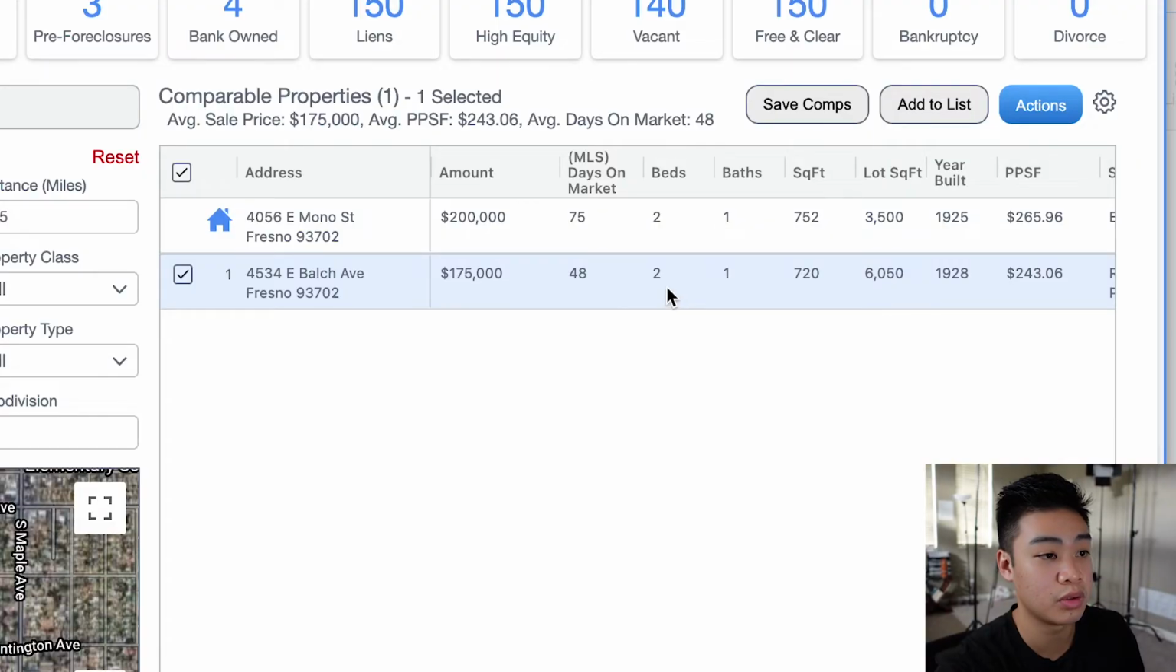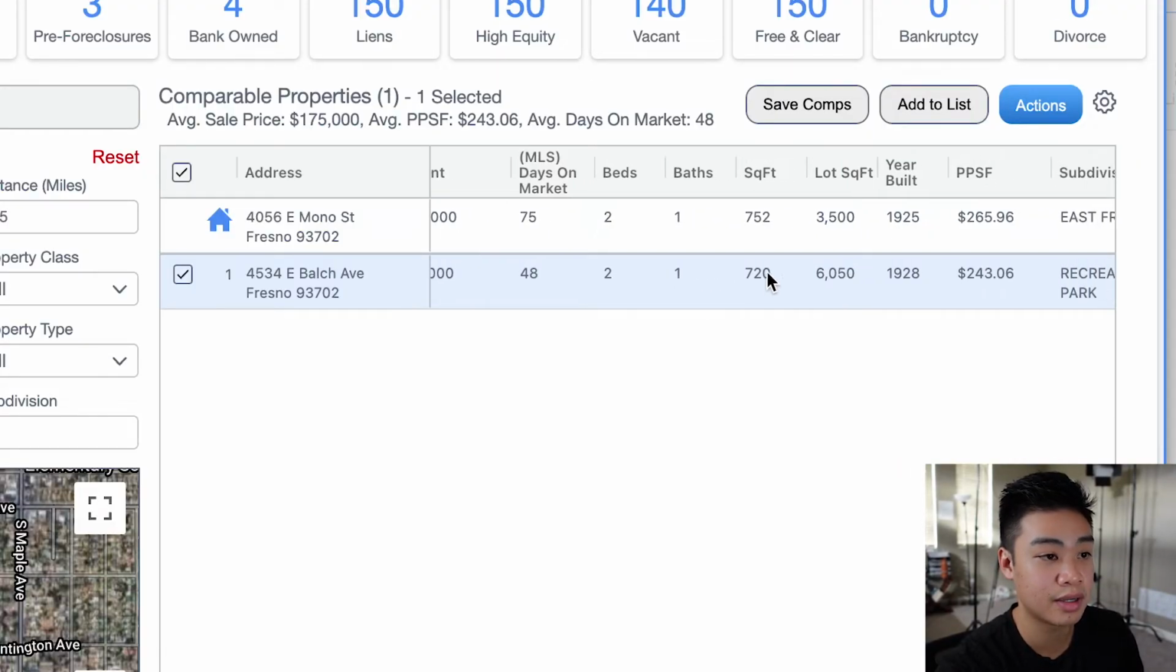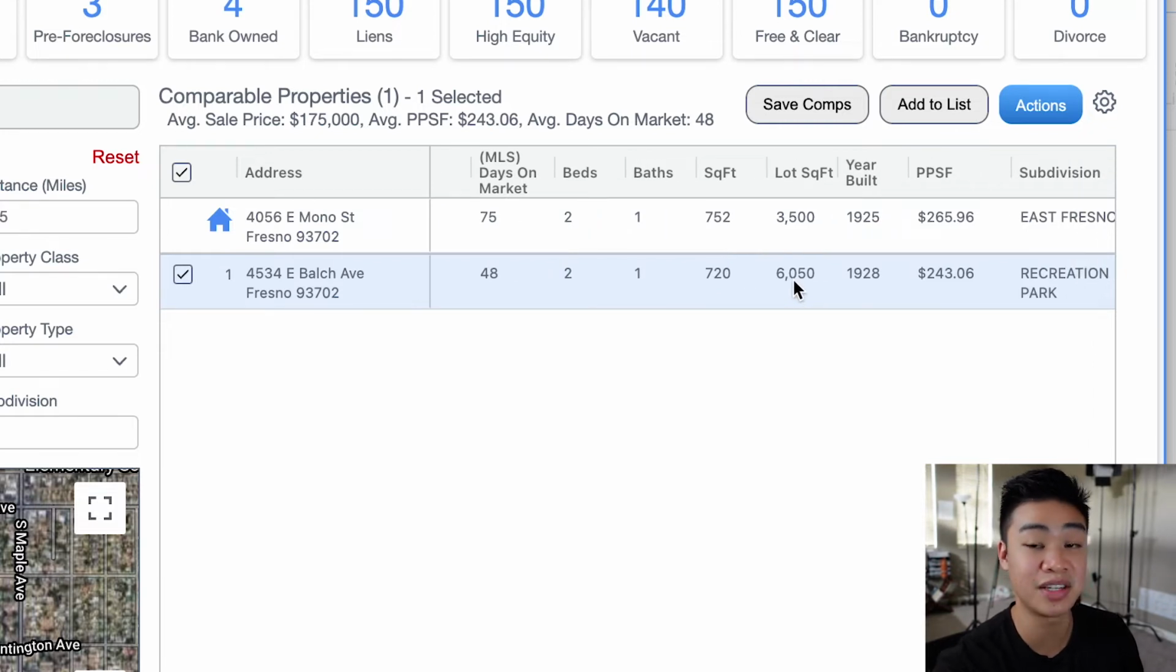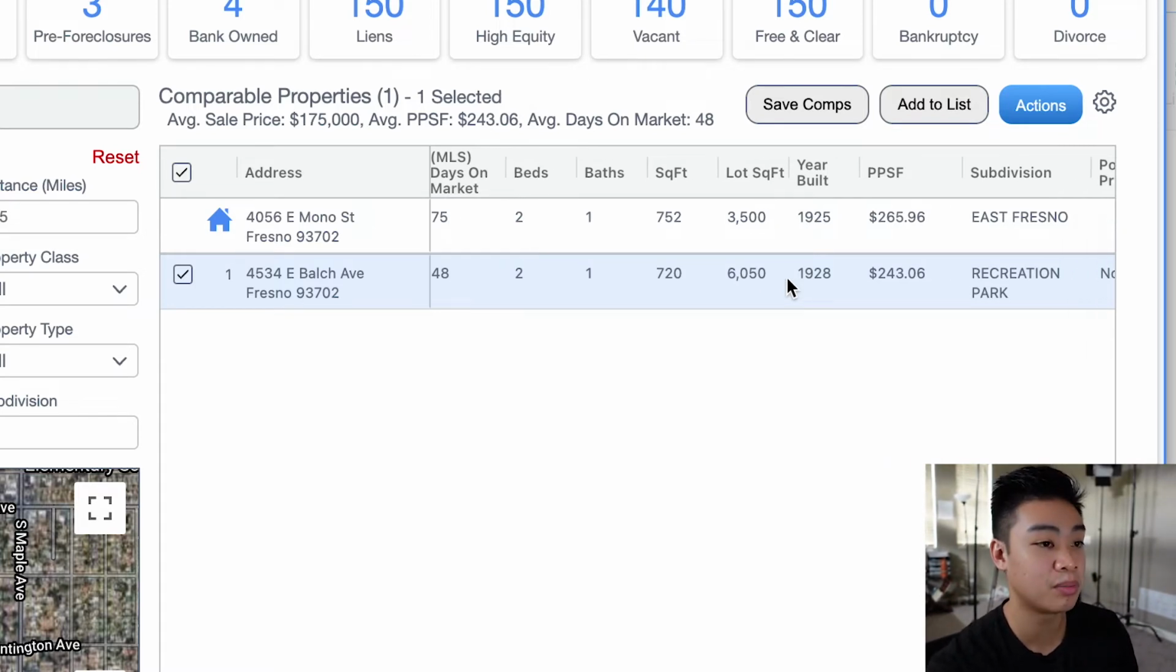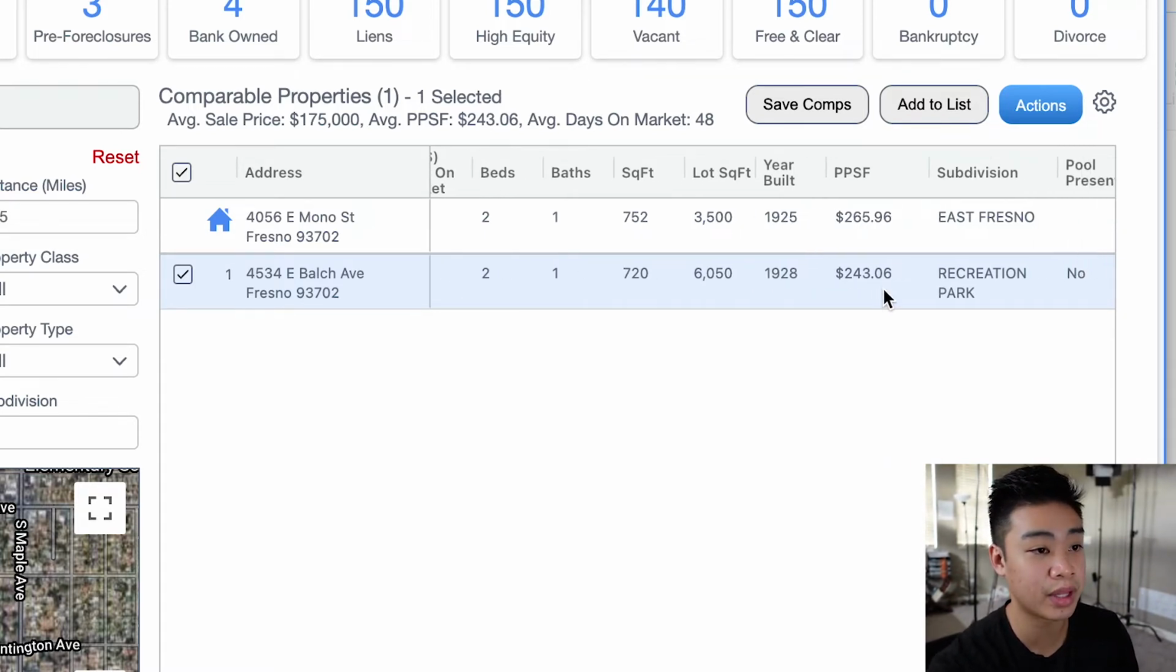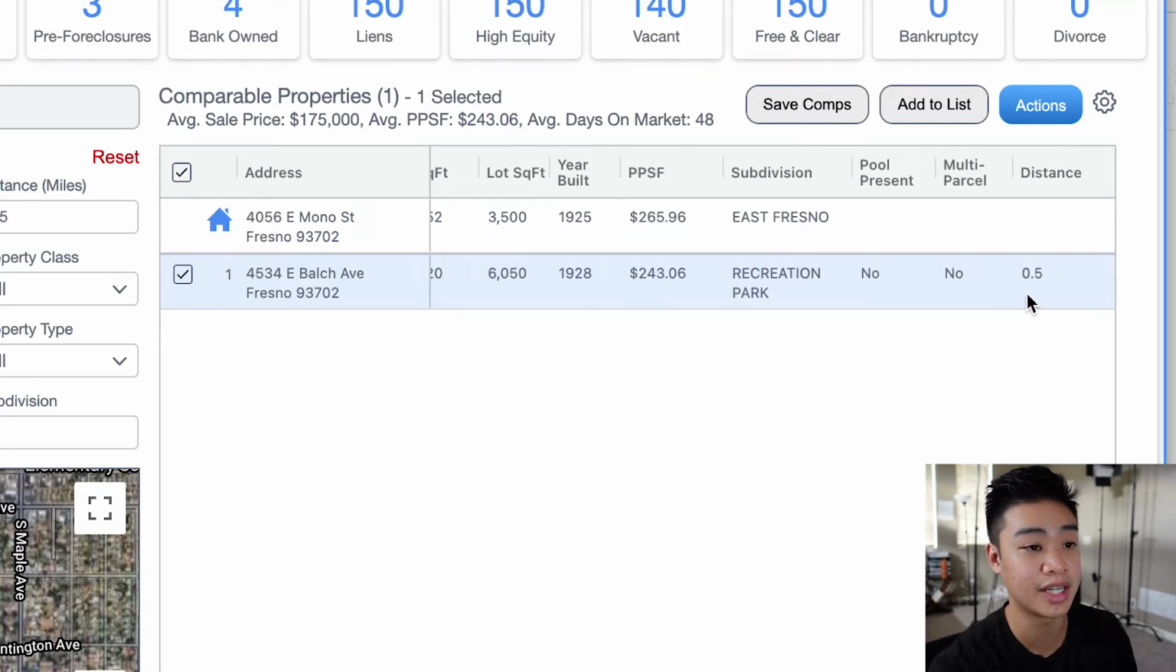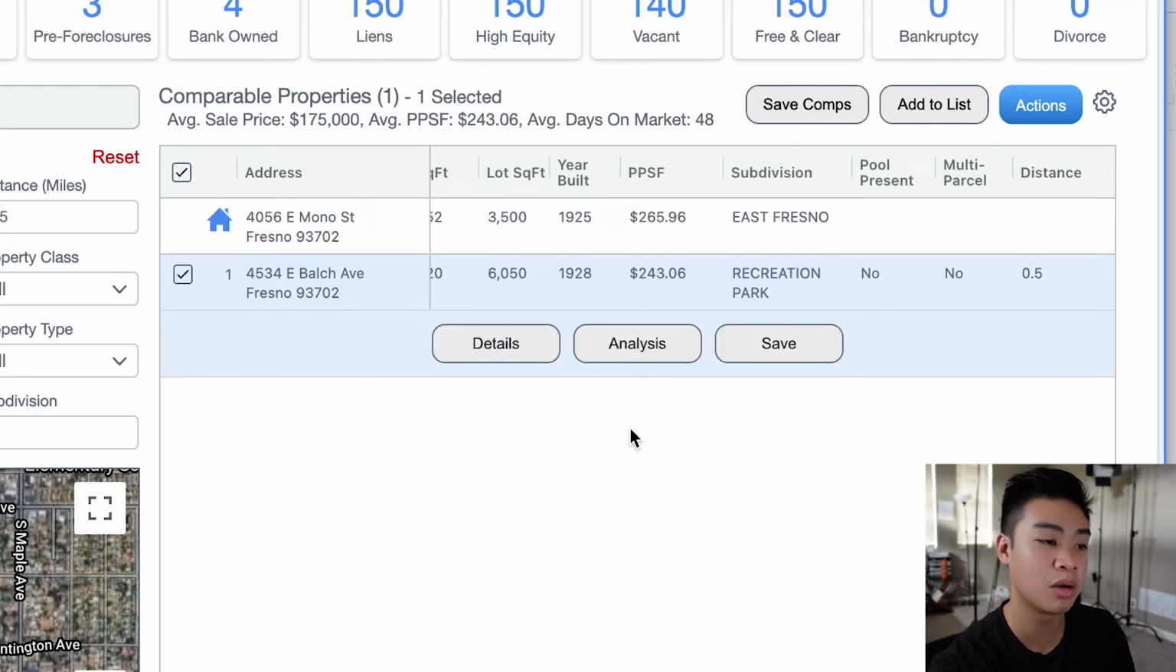So 2-1, it's 720 square feet, which is similar to 752. It does have double the lot size, so that might play a factor, might not. Again, it comes to knowing your market. Year built, it's built in similar years, and I look at the distance. So 0.5 miles away, pretty close.